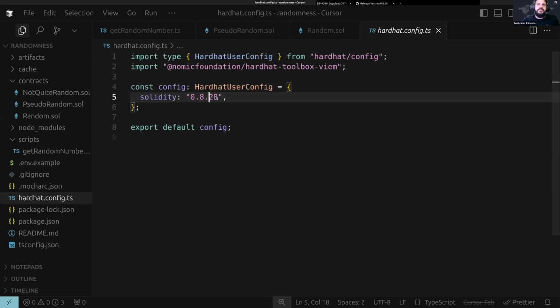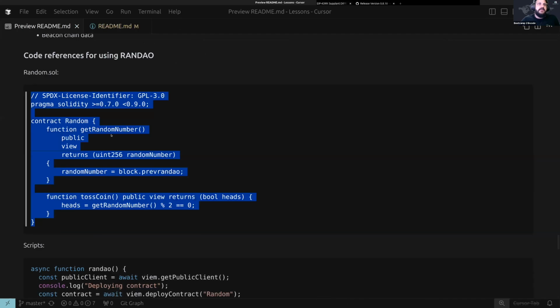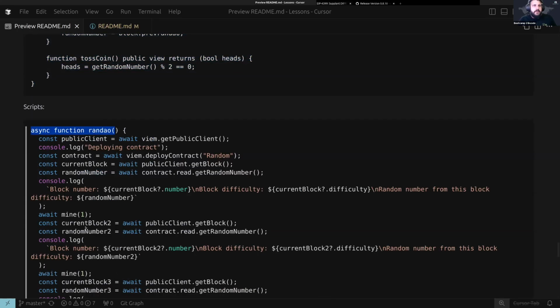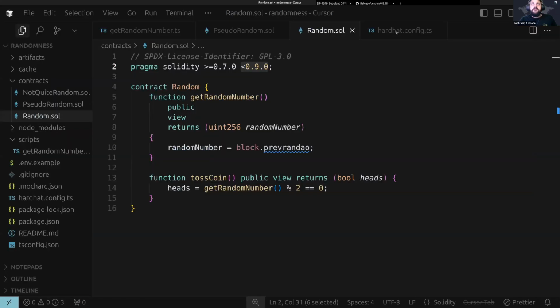Like this, your contract is not going to work. Like that, your contract will work. Okay, very, very easy to check. And then we're going to test with this script, this prevrandao, for testing the random number generation from this smart contract.